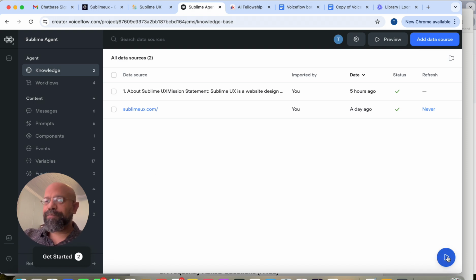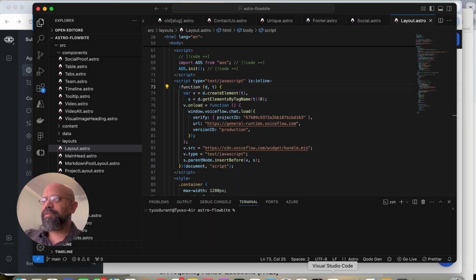Once you deploy it, or once you hit, it's going to say like generate agent, it's going to produce an embed code for you. And this is what it looks like. So I should have Visual Studio Code already open. Okay, so on my site here, I'm using Astro, but it doesn't have to be.